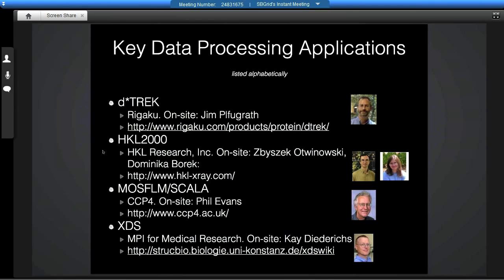The Star Trek installation up until now has been limited by the license, but I was just told by Jim that the program is going to be open sourced, and we will have it in September included for everybody in the consortium. HKL, MOSFLM, Scala, and XDS are already included.